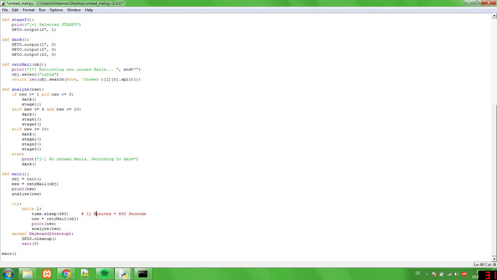Yeah, for testing I made this one here, try and except KeyboardInterrupt, so when I want to close the program it automatically shuts down all the GPIOs and exits.